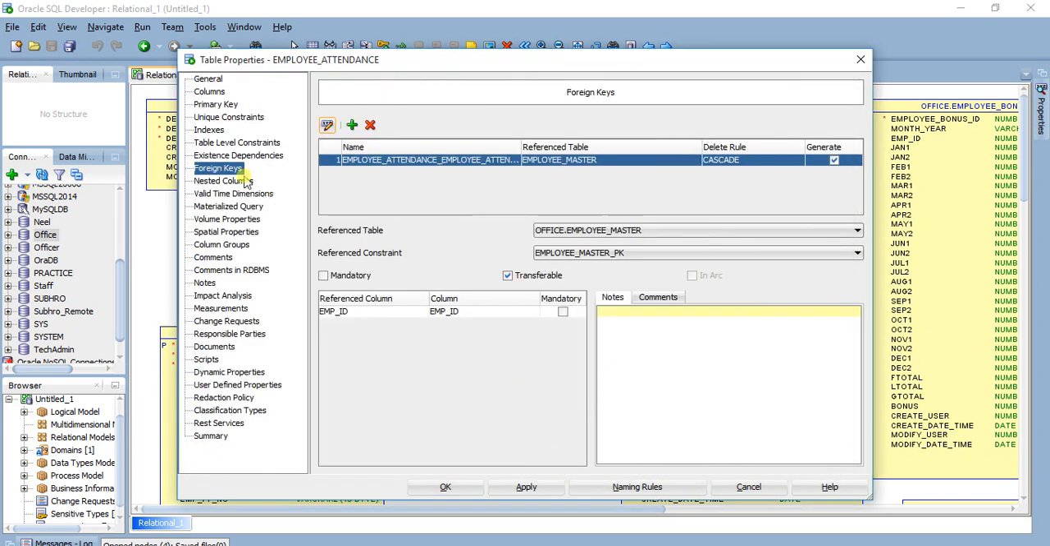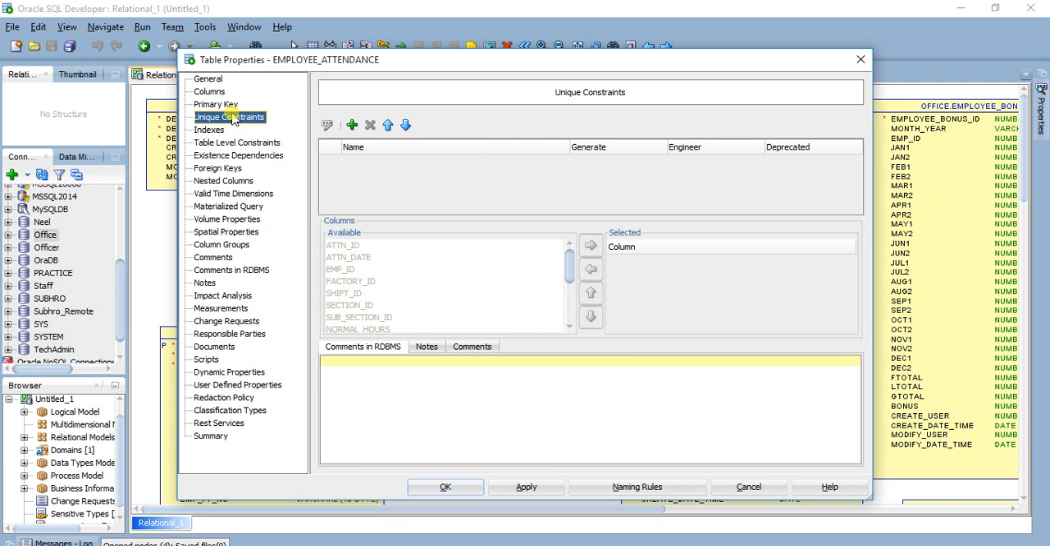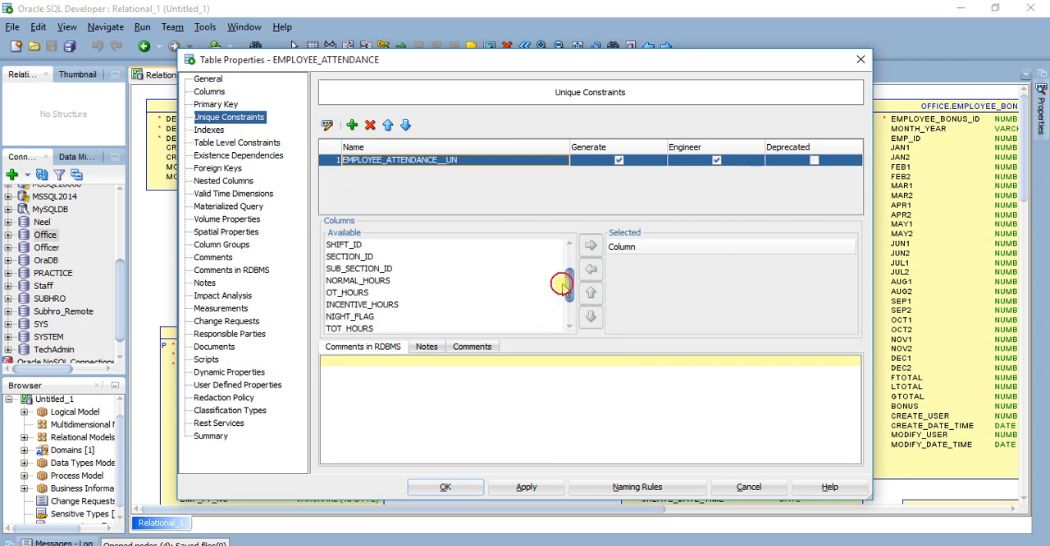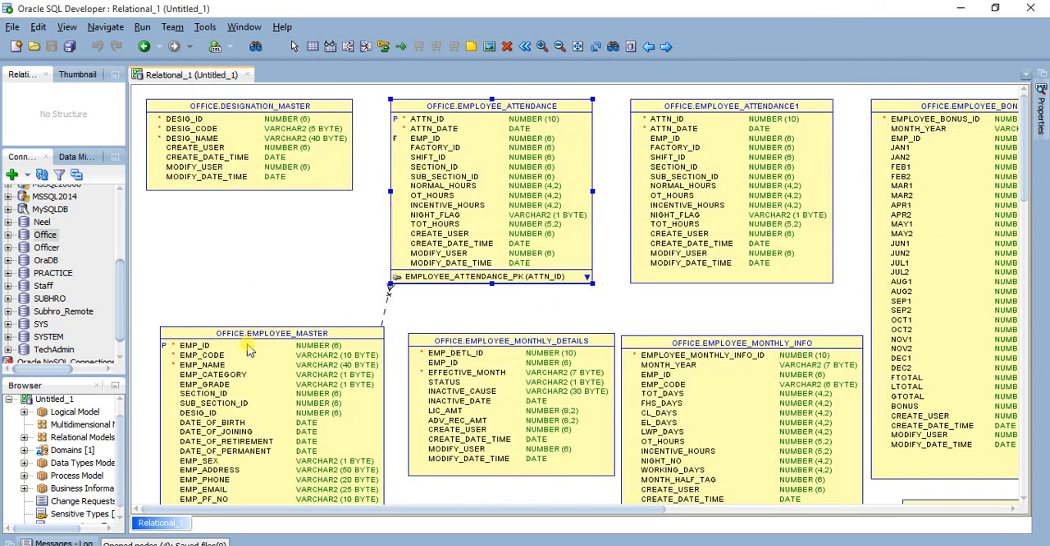If you also want to create a unique constraint, that is okay, you can add one. Suppose you want a unique ID here, you can do it like here, employee ID is unique. Now we create another reference from here to here.